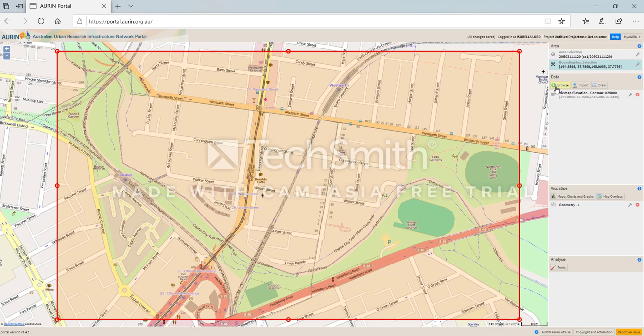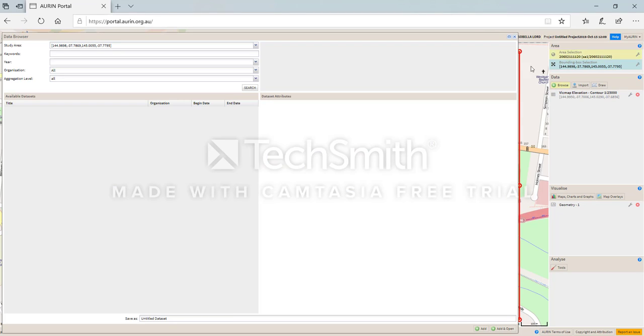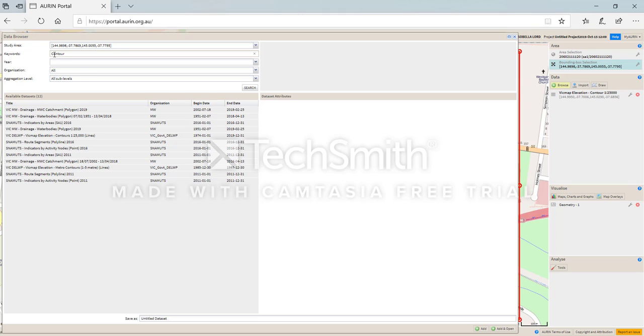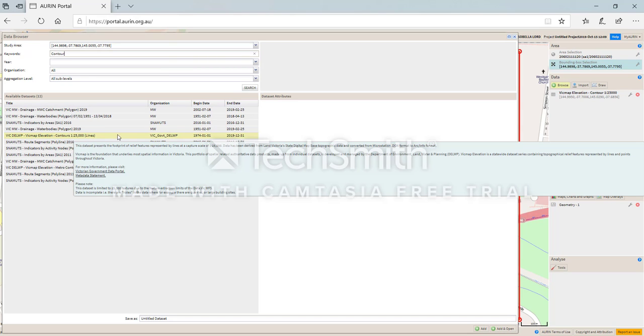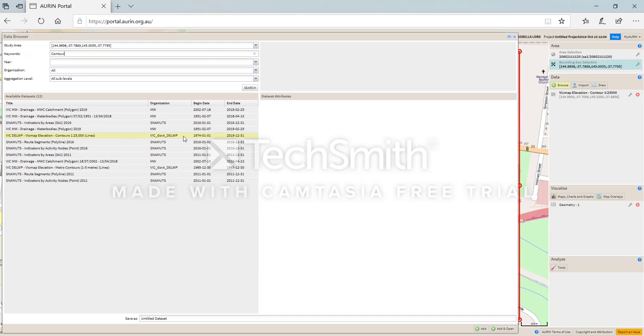we're just going to browse our data to find the contours. So in keyword, we're going to type in contour and press enter to search. Now it'll bring up a list of options from the available database. I'm going to choose VicMap elevation contours from the Australian government because this will probably be the most accurate information.